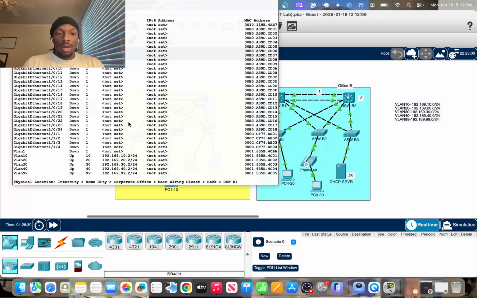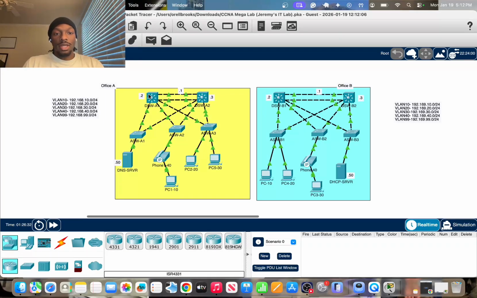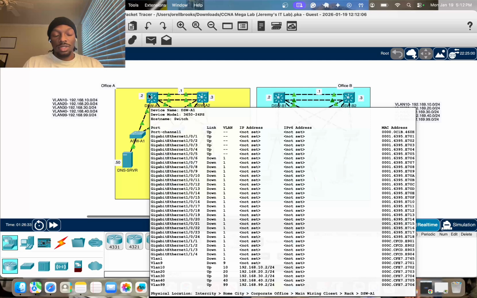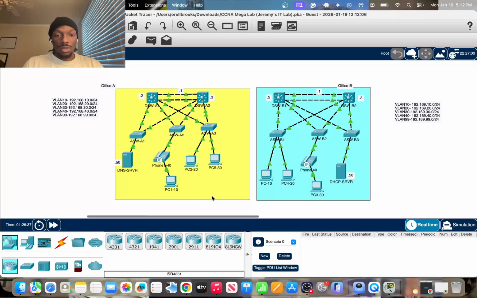So we got our SVI set up in both offices. We have all of our trunks set up, all of our access ports set up. So we're almost ready to make the connection between the two offices and set up this core layer.